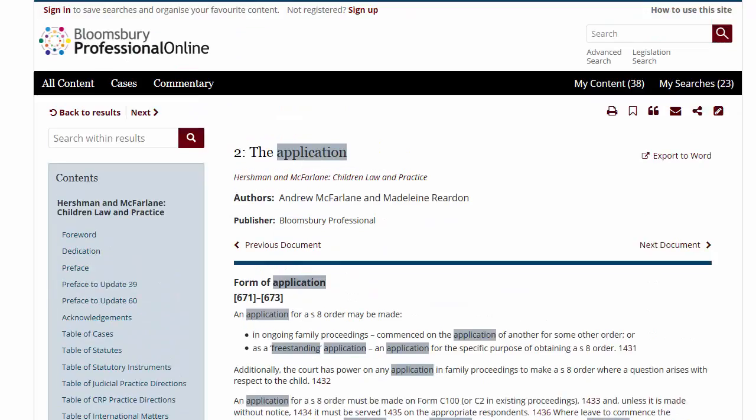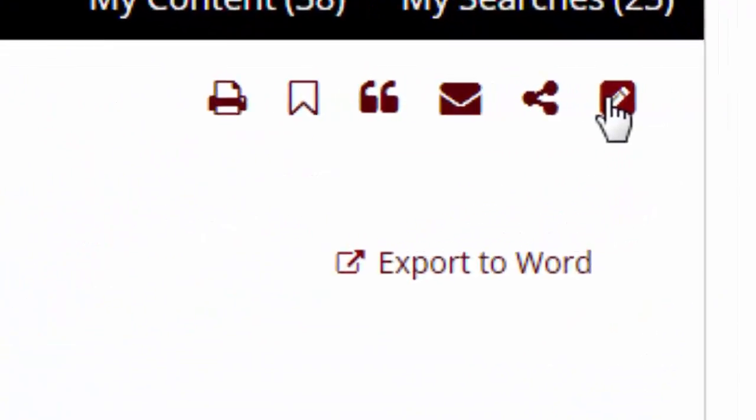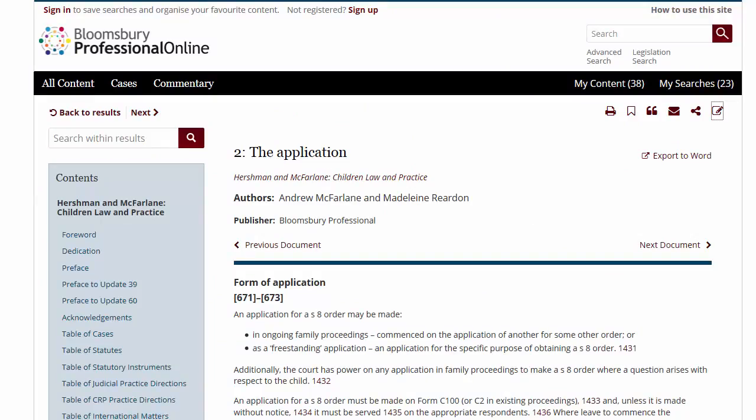If I just scroll up now, this little button here, if I click that, it removes the search highlighting, and maybe it's just me, I find that much easier to read. If I want to bring it back so that I can see at a glance where the search action is, so to speak, I can just click on the button again, and that brings the search highlighting back.